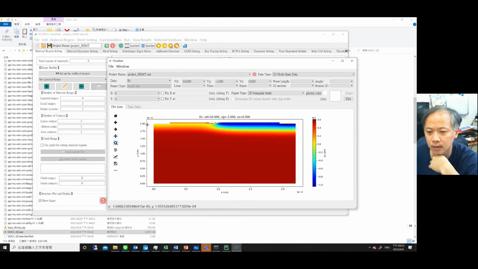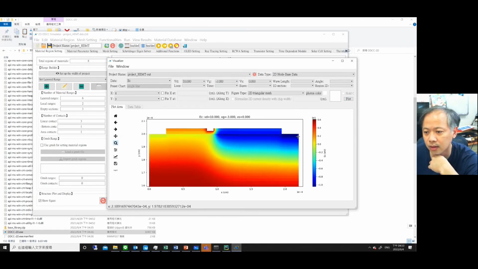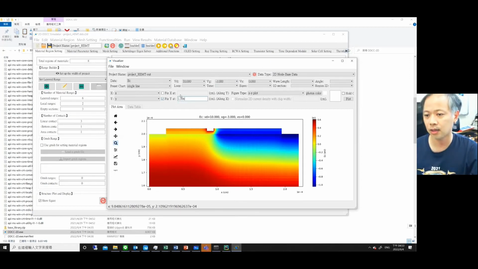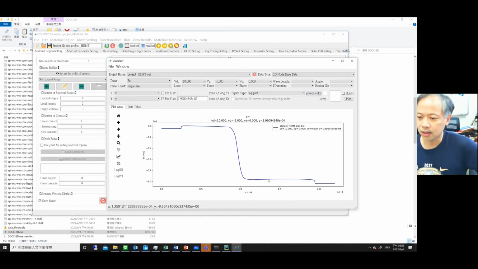Okay, so this is the potential profile here. And you apply the 10 volts, and you check this and you get a surface potential. So you can plot the surface potential along the y direction. Let's say 1.99E minus 4. And you can plot EC along the y direction, and you can find that you apply the 10 volts and this position is just around the gate. And there's a potential bending here, and this is the change of the potential.